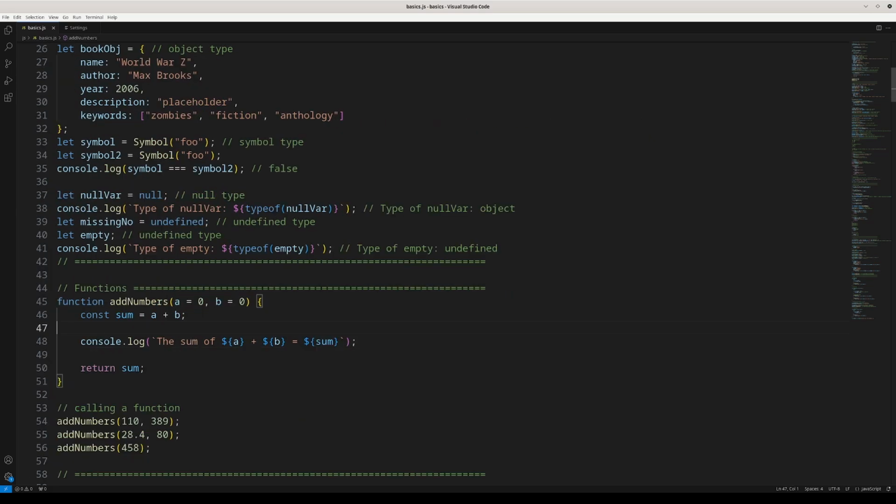Functions are blocks of code that can take in parameters that you see here and perform a series of statements. Functions can also have a return type. To declare a function, you use the keyword function followed by a function name. The typical convention for naming your functions, as well as your variables, is what's known as camel case. The first letter is lowercase.